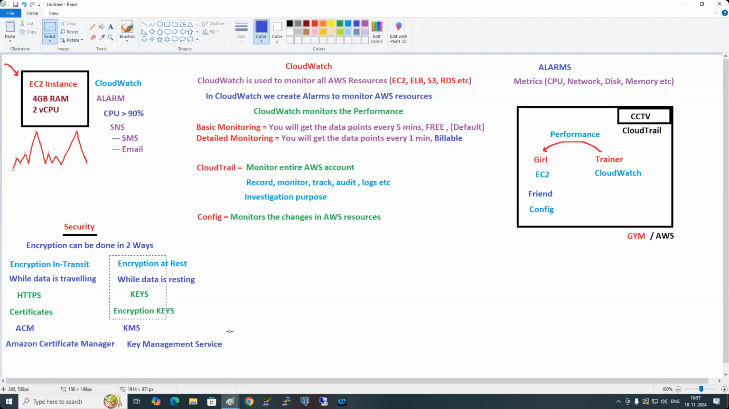This is a very important security aspect in AWS. Understood? So encryption can be done in how many ways? Two ways. Encryption in transit and encryption at rest. Encryption in transit means while data is traveling. How do you encrypt it? Using HTTPS, meaning certificates. Which service? ACM, Amazon Certificate Manager. And next, how do you encrypt while data is resting? Keys. Encryption keys. Which service? KMS, Key Management Service.